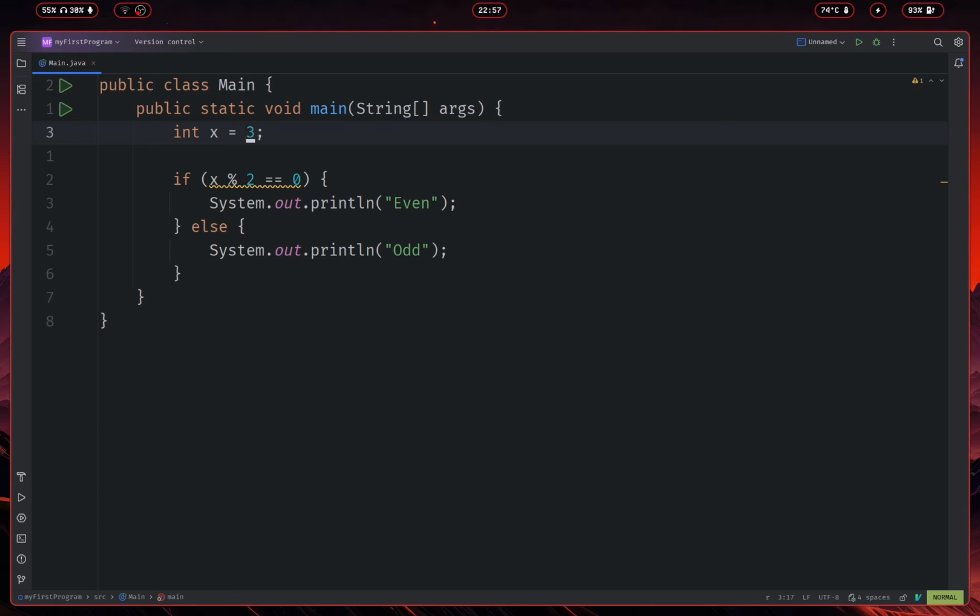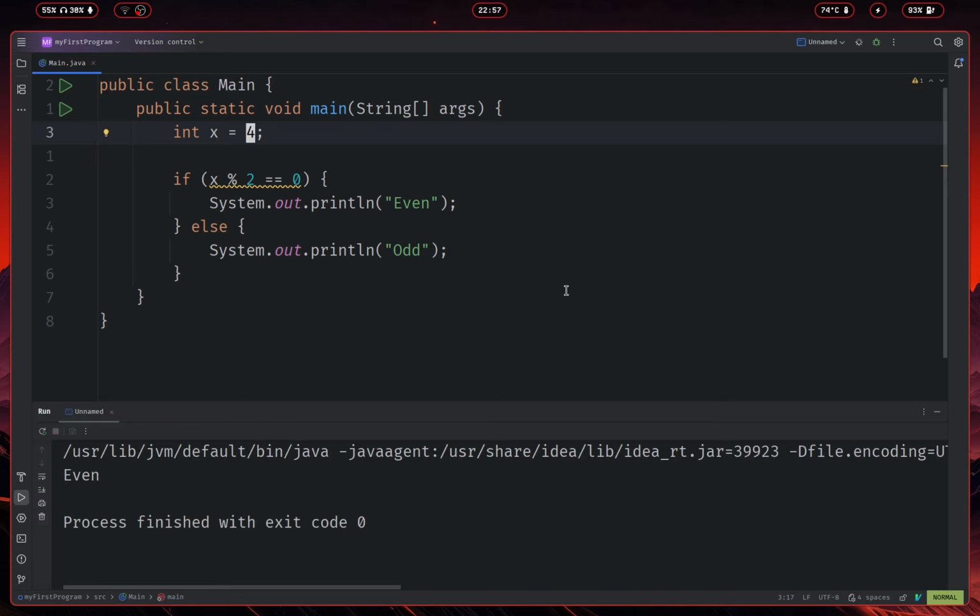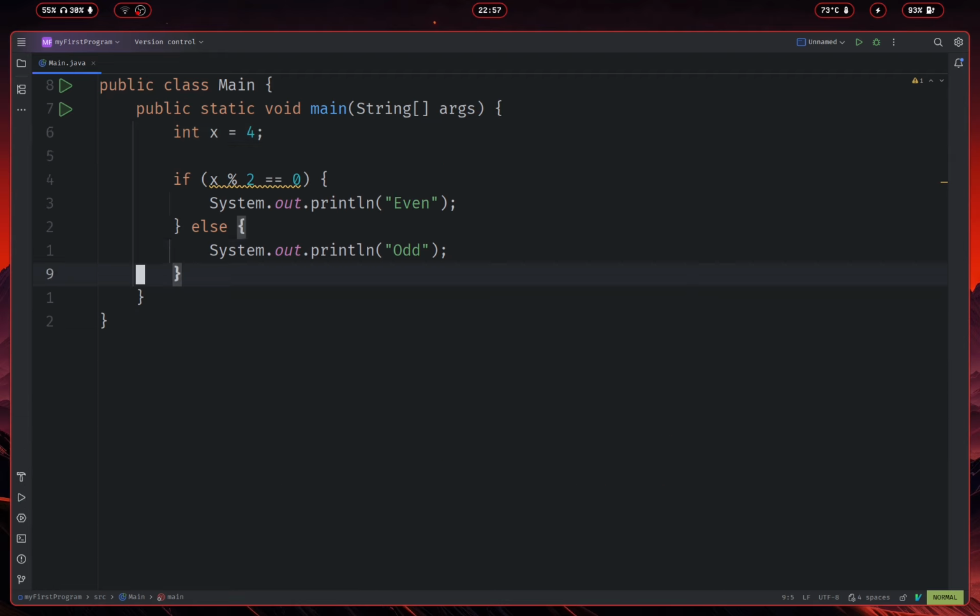And then how about 4? Let's make sure this program runs properly. Okay, even.